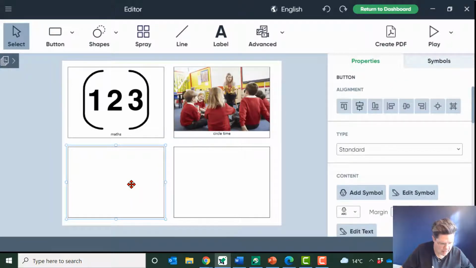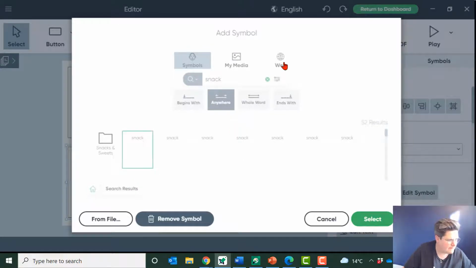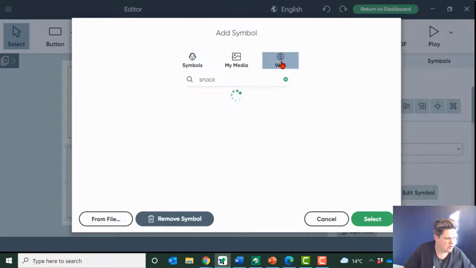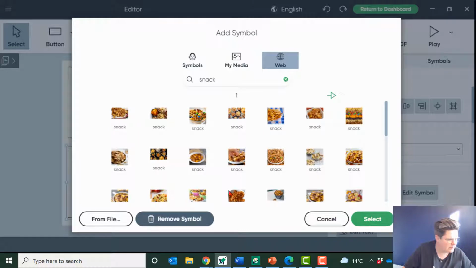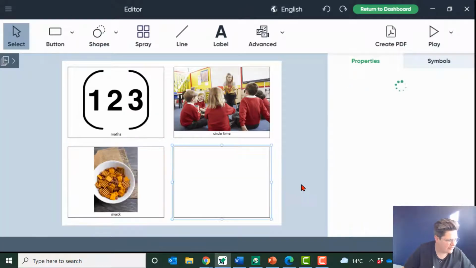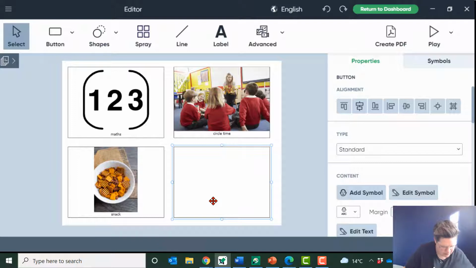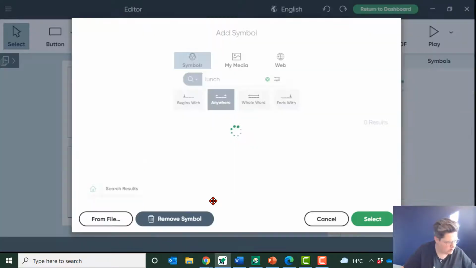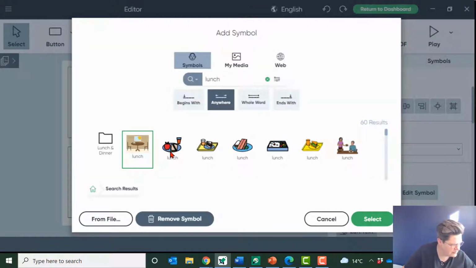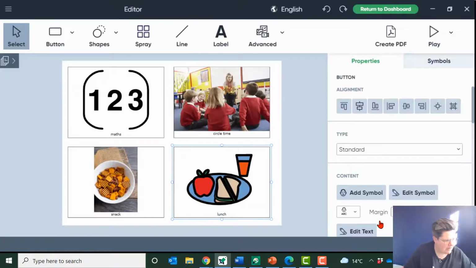And then finally, let's go for snack. I can actually choose just to do an integrated web search. So if I click on the web button here, I can just find something from an image search and bring that in directly. So let's just do one more, just so that I've got mine filled in. I'll use a symbol this time. Okay, so now I've got my images in place.